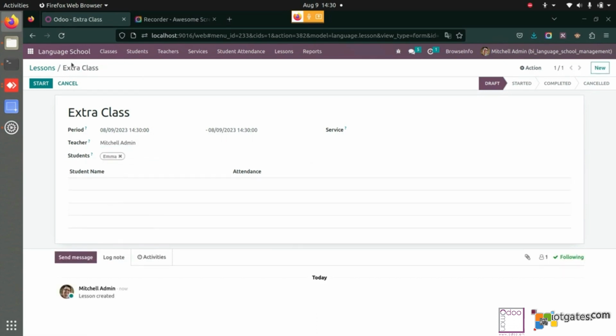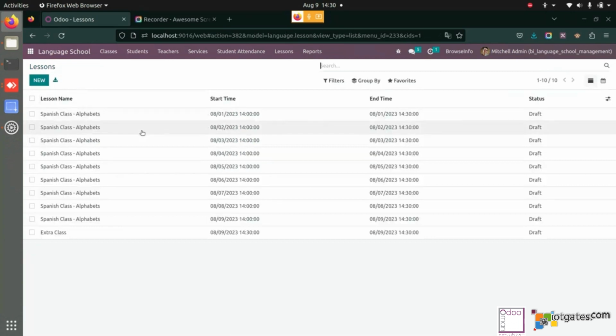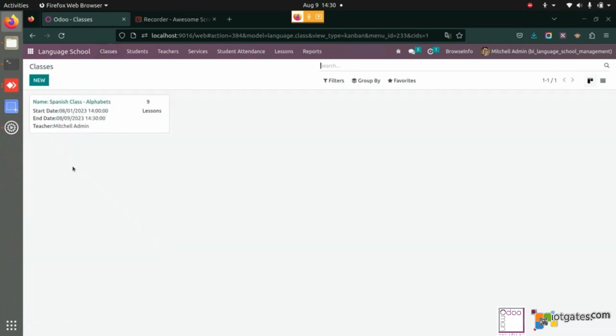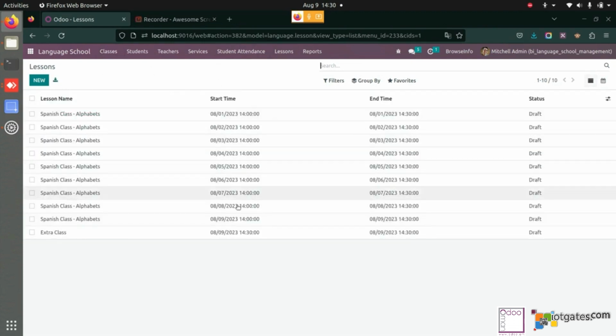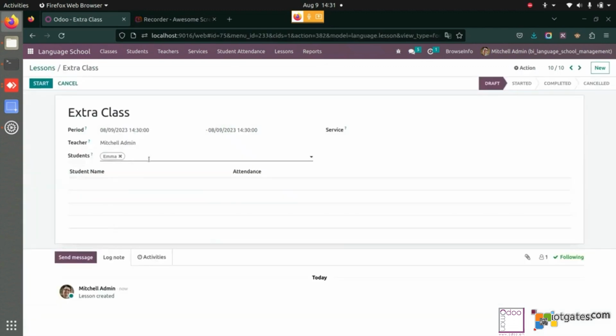So you can create an extra class lesson for Emma directly from here, which will be visible here. Now, these are the classes that are associated with the class that you are generating. So these class lessons will be visible under lessons. If you want to create individual lessons, you can always use these options and create your individual lessons over here as well for your individual students.